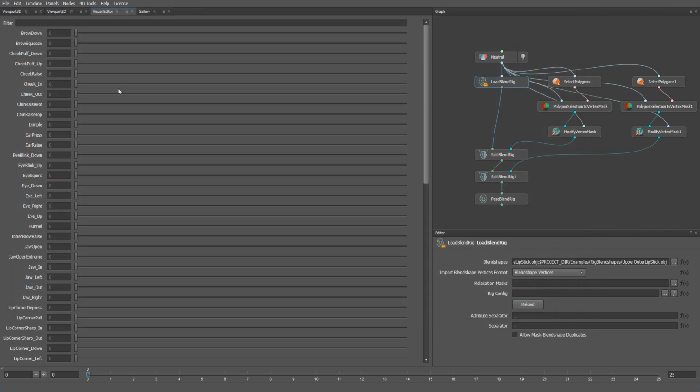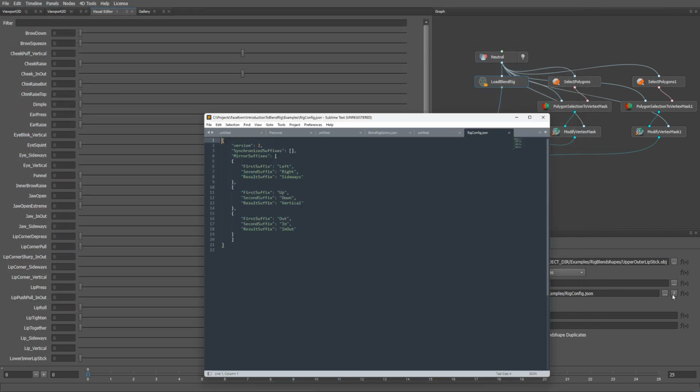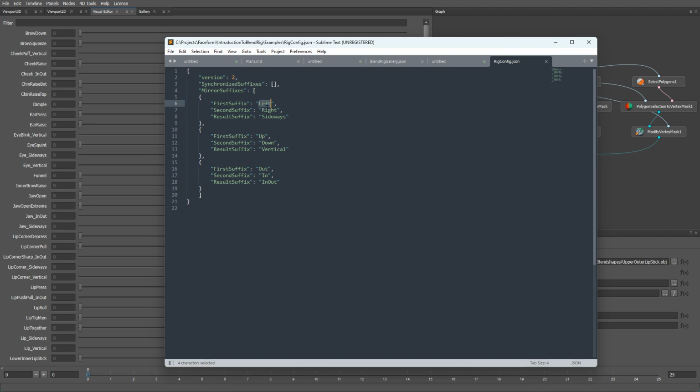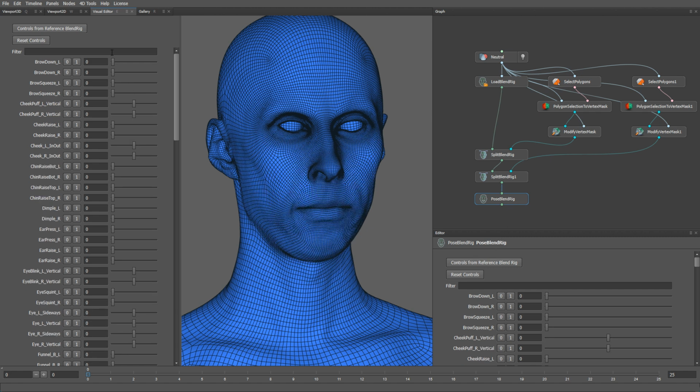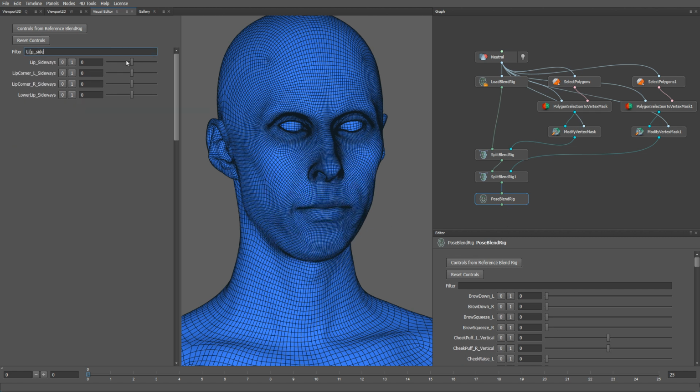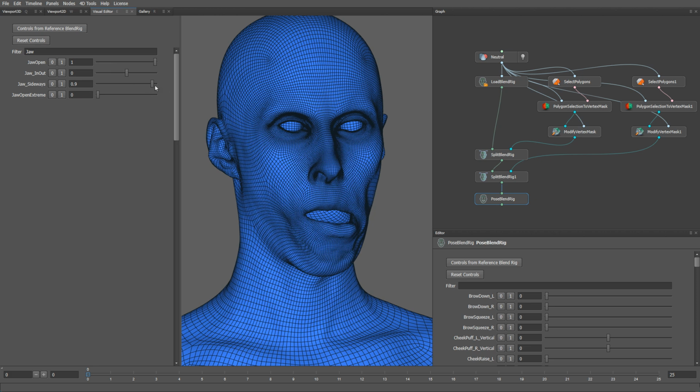The rig config is a simple JSON file. This file defines rules to combine left and right suffixes into a single suffix called side, the up and down suffix into vertical, and the in and out suffixes into in-out. Updating the pose BlendRig, we now have a lip side control with a single slider going from -1 to 1. We also have jaw expressions like jaw side, which also works well. We can open the jaw and work with jaw side simultaneously.